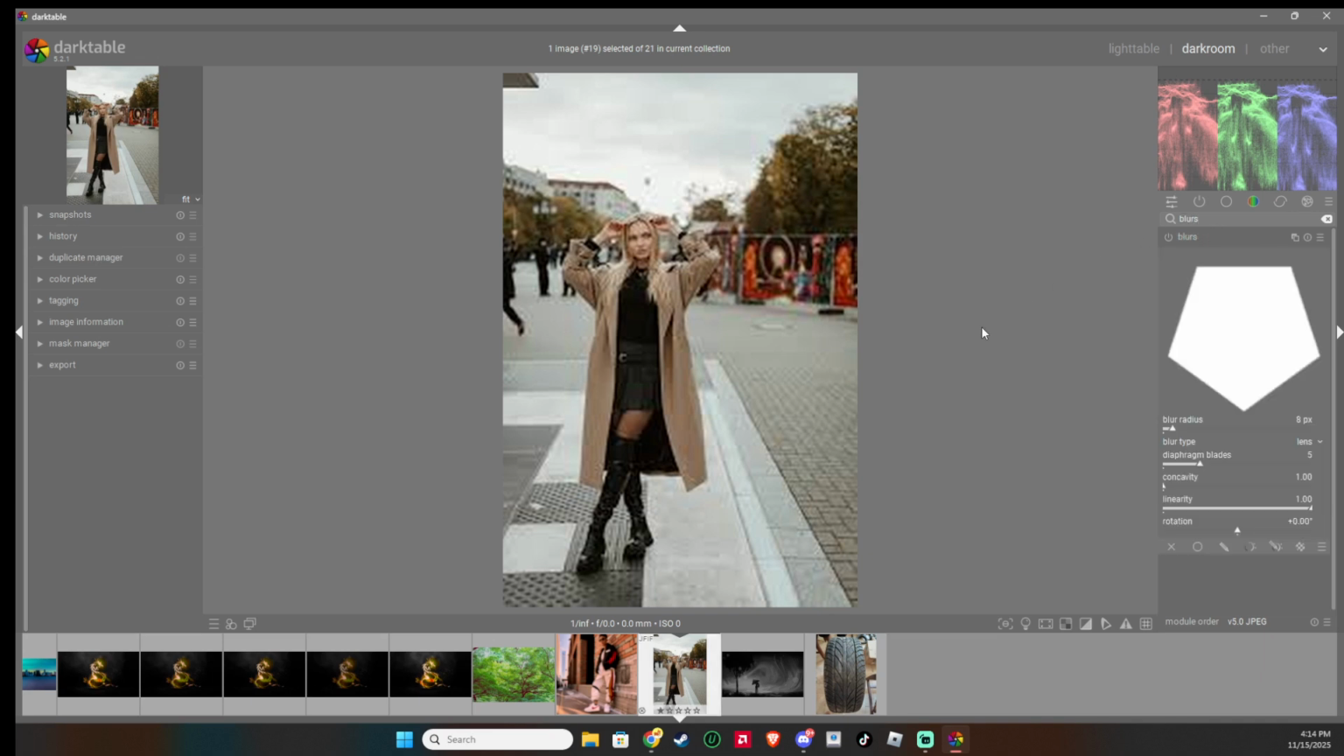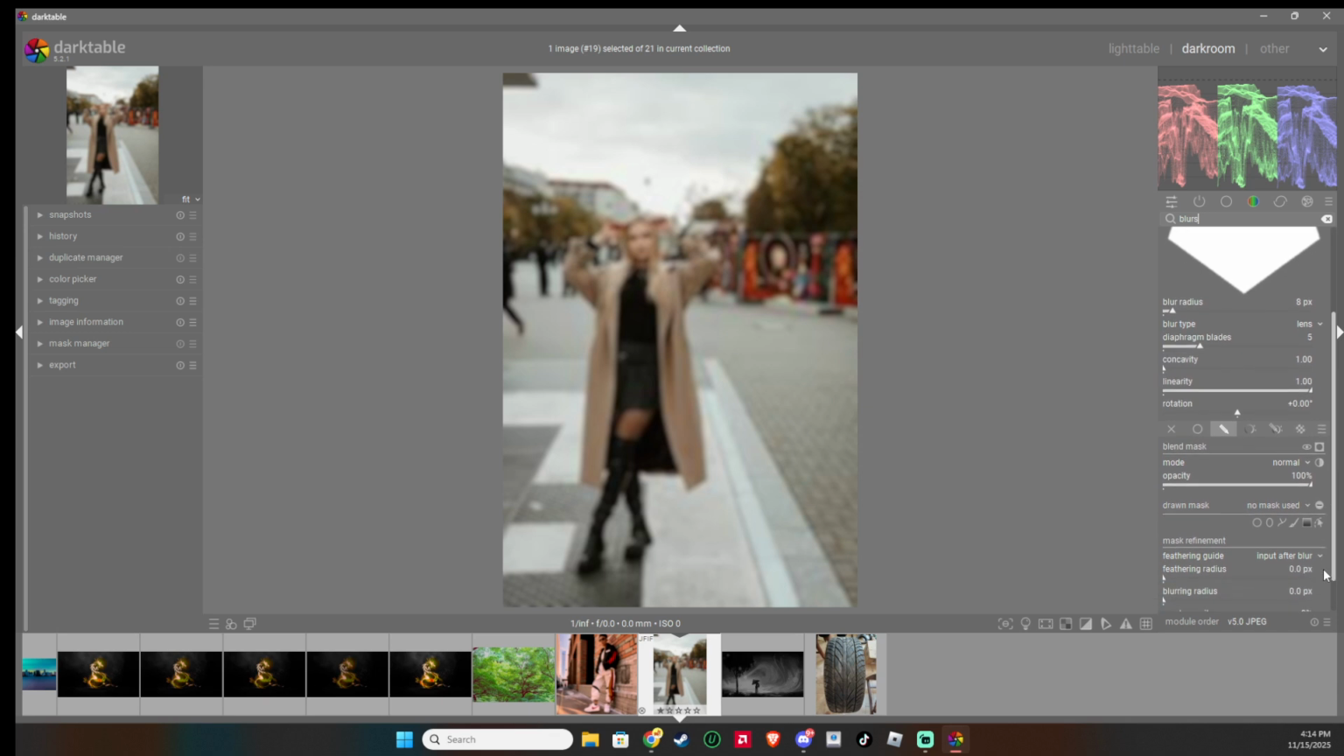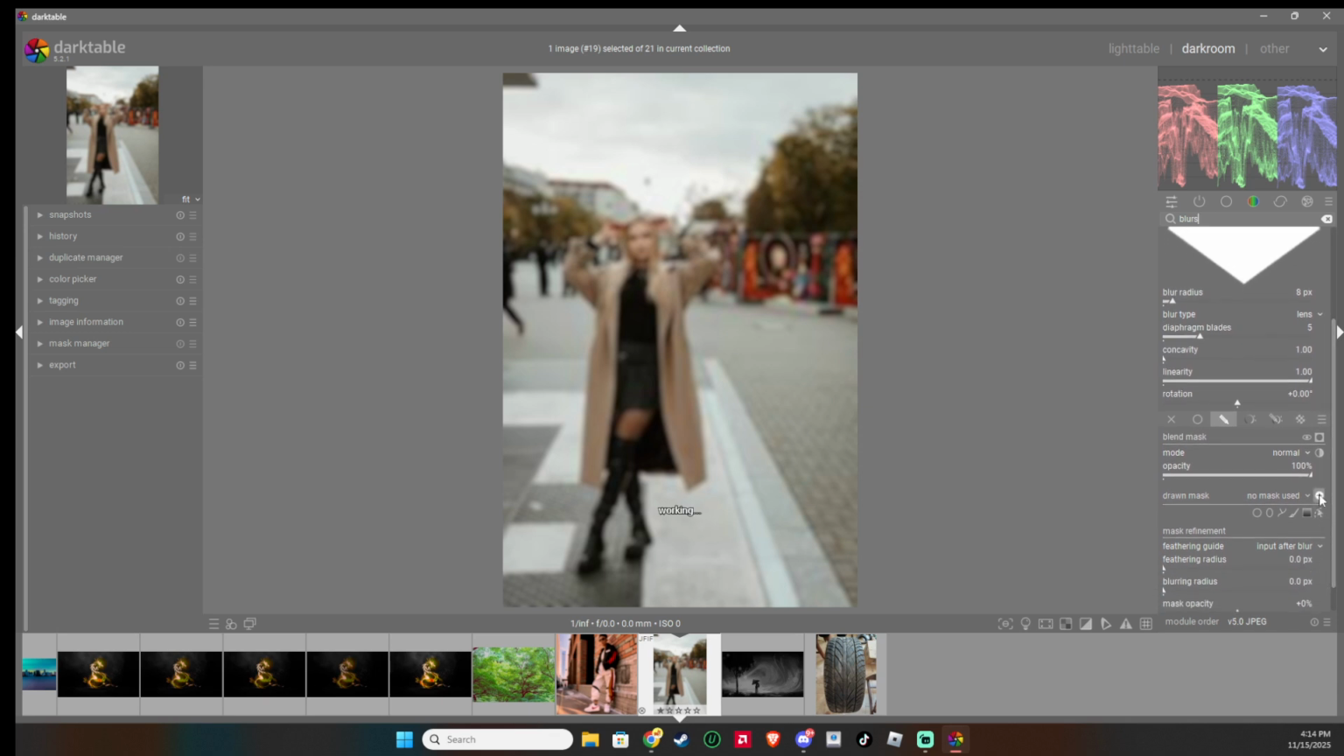Once you're in the darkroom view, the next step is to activate the Drawn Mask tool. You'll find this tool in the right panel navigation of Darktable. The Drawn Mask tool is key for selecting the specific area of the photo where you want the effect to be applied. By isolating a specific part of the image, we ensure that our modifications don't affect the other parts of your photograph.